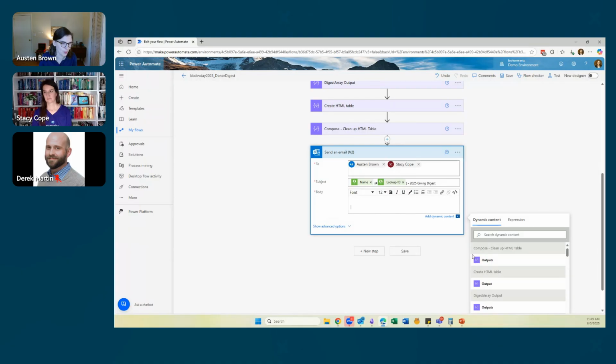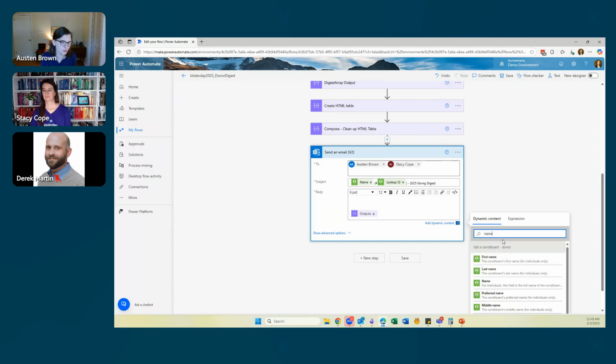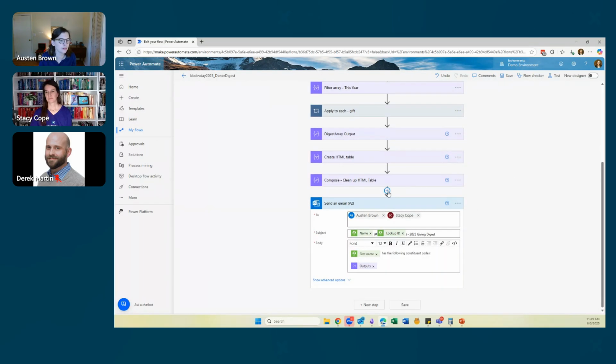And then I'm going to put the output of that cleanup table action in here, and that will be the table in my digest. Thinking about this, I think it would be beneficial for people to be able to see all the constituent codes on Roy's record as well. So I'm going to put a couple spaces above this output, and I'm going to include Roy's first name. So Roy has the following constituent codes. And now we're going to go off and find them and learn about our final data operations action.